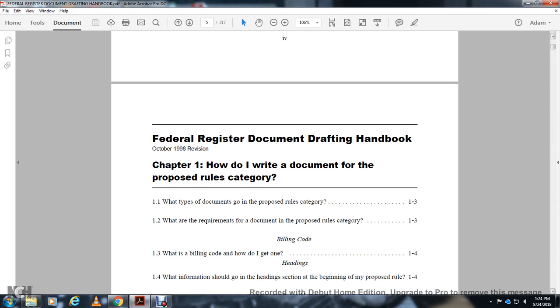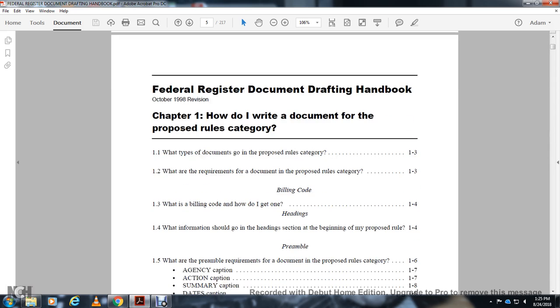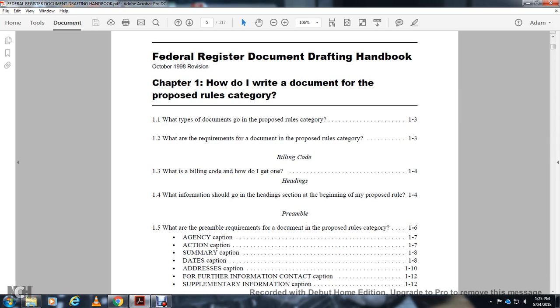What type of documents go into the proposed rule category? What are the requirements of a document in the proposed rule category? Billing code: what is the billing code and how do I get one? Headings: what information goes in the headings? What are the headings of the proposed rule preamble? What are the preamble requirements for the proposed rule category?